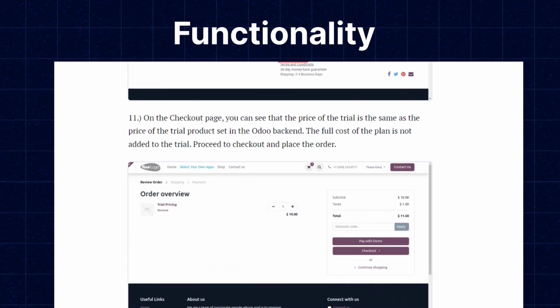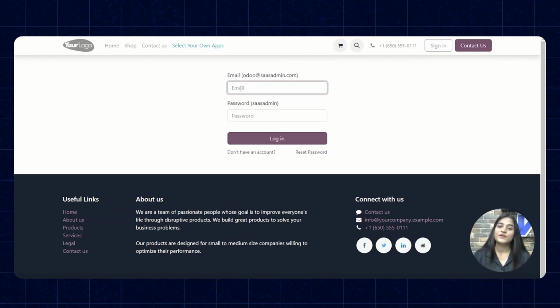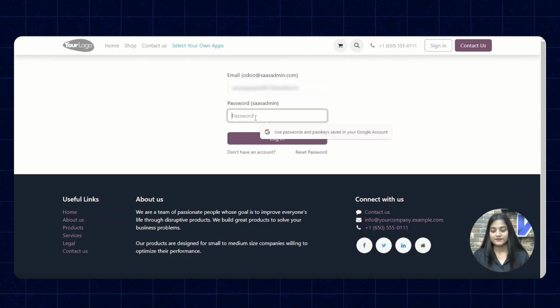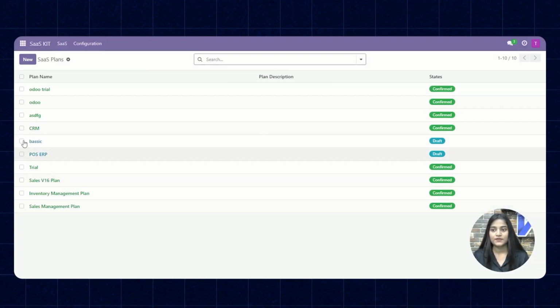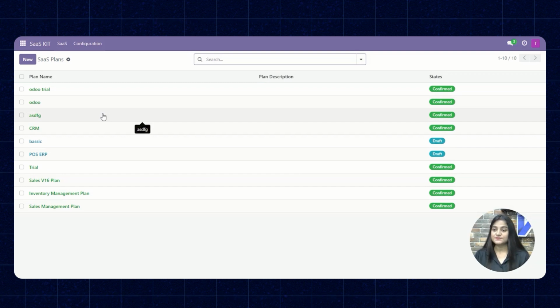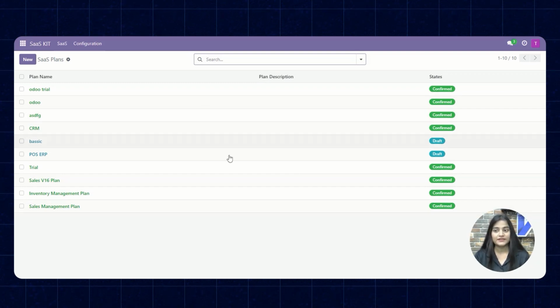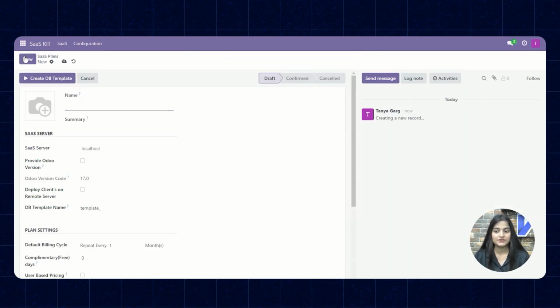Now let's move back to our video. So here, as you can see, we are on the Odoo backend panel, and with the help of email and password, we're going to log in. Here we can see the list of the SaaS plans which are already created. For creating a new one, just click on this new option.